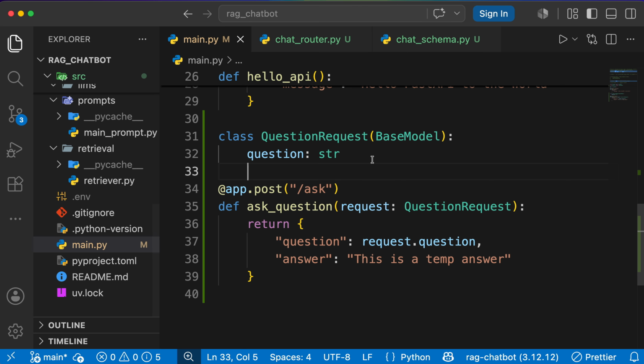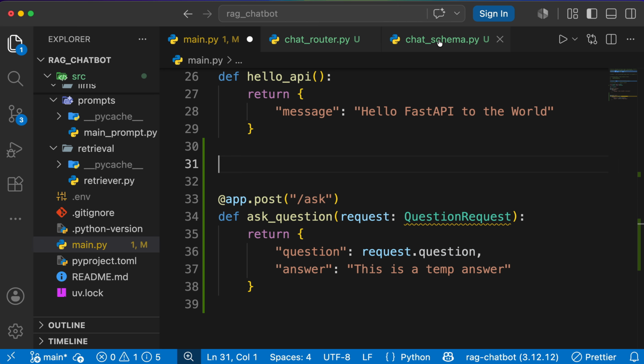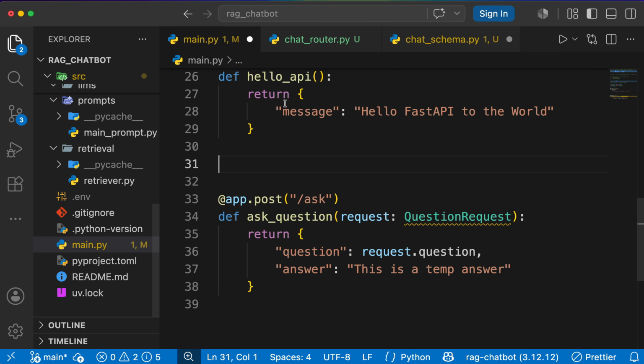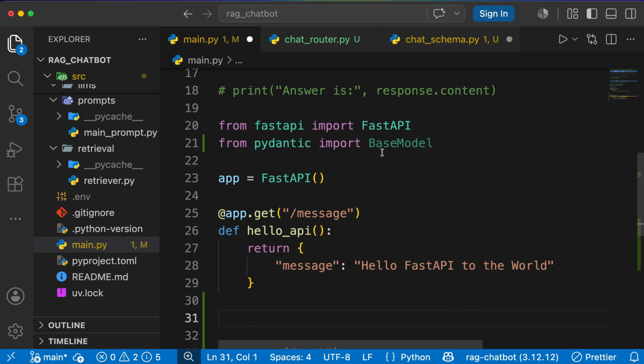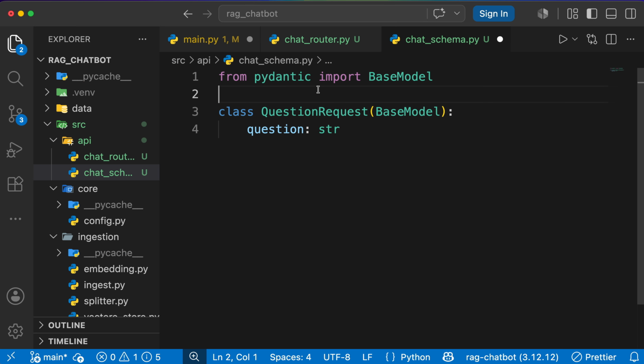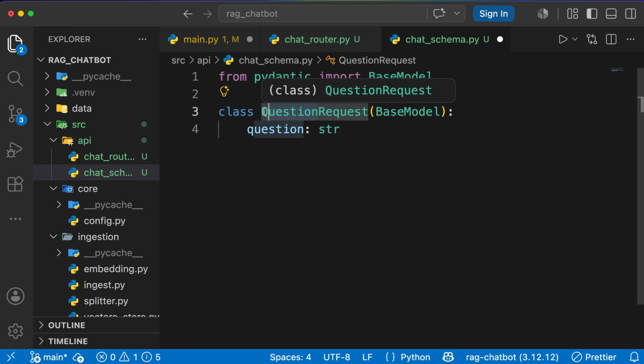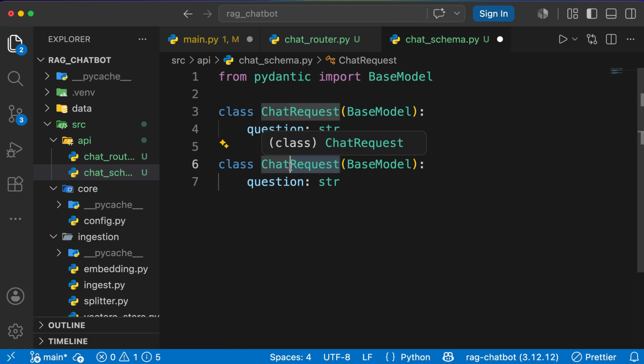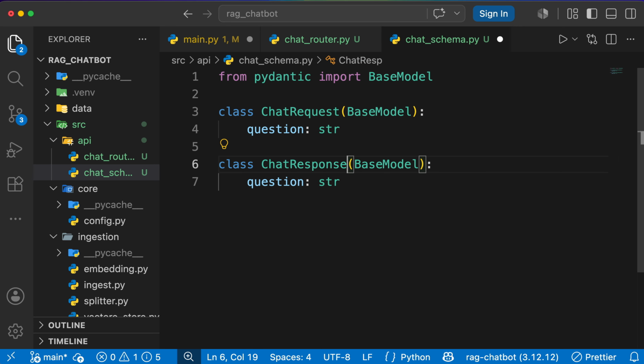So let's go back to the main and copy this class here and go to chat schema and paste it here. And don't forget to import the base model. So let's go up here and import this base model and paste it here like that. Let's name it chat request. Okay. And let's also add another for chat response. So let's copy this and paste it here and just change this to make it response like that. Okay. And this response is going to be an answer, not a question. So the request is going to be question, the response is going to be the answer.